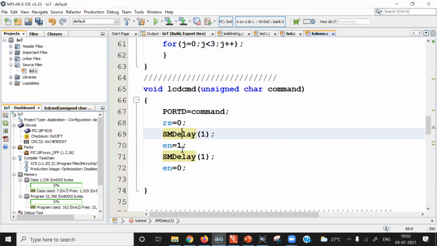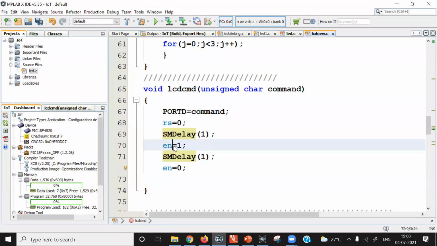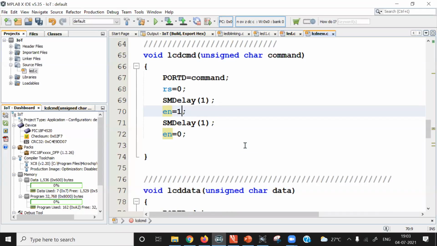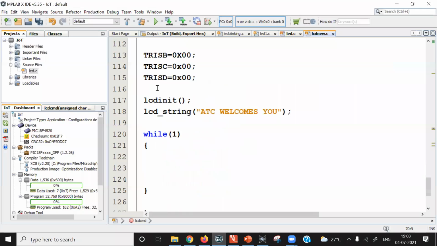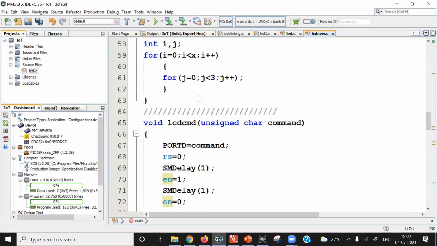After that, apply a pulse on the enable pin. To create the pulse, you make this enable pin 1, add a small delay and make it 0. So with these 3 instructions, we generate a small pulse on the enable pin. And at the beginning of the program, outside, this enable pin must be cleared to 0. Otherwise, it will be continuously on. So let me make this enable pin 0 at the beginning here. So the LCD CMD function.